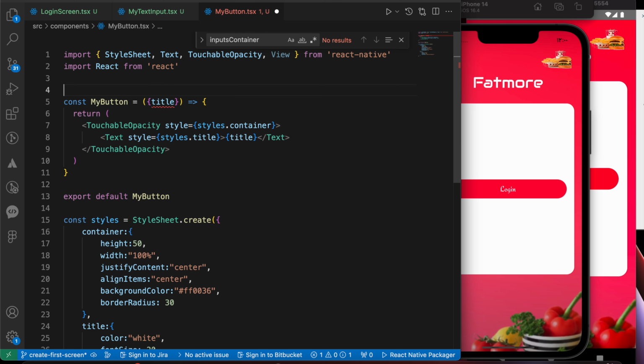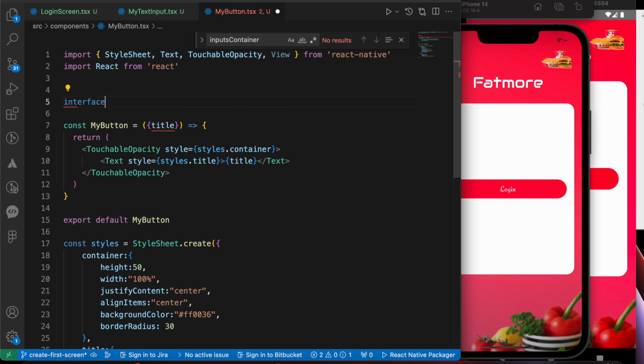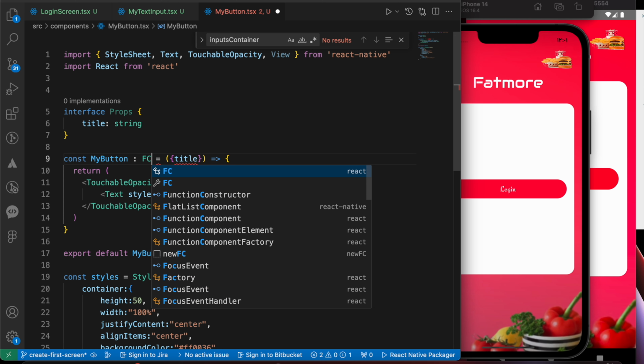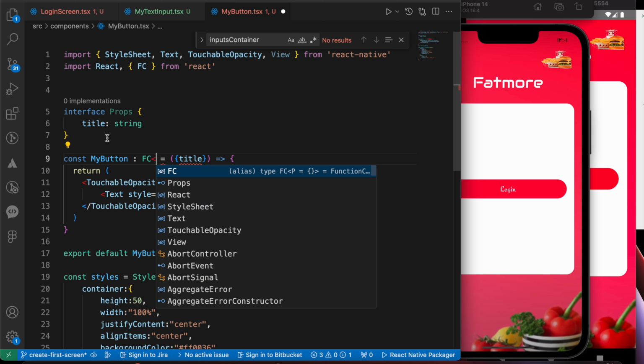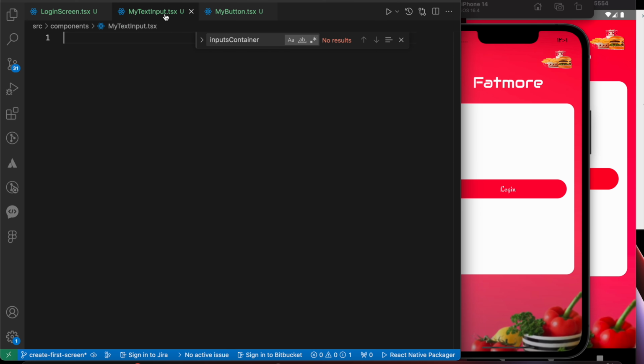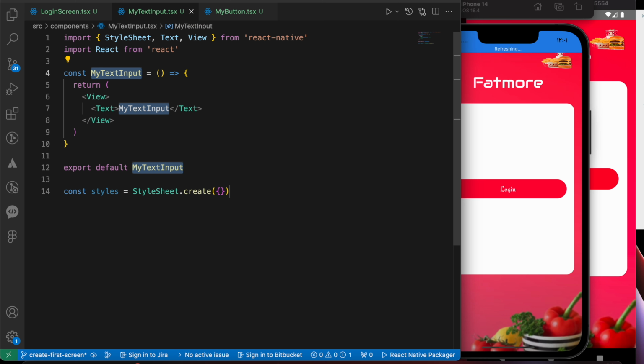So let's create an interface, props. Let's add a title. Our title is a string. FC. I don't want you to get confused. It's just a TypeScript issues or TypeScript things that we have to do. Now let's create our input component, RNFES, to create a functional component. And let's add it.